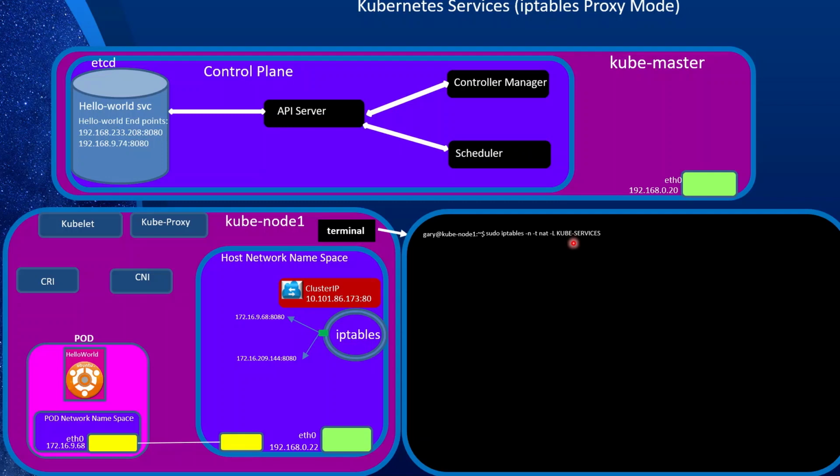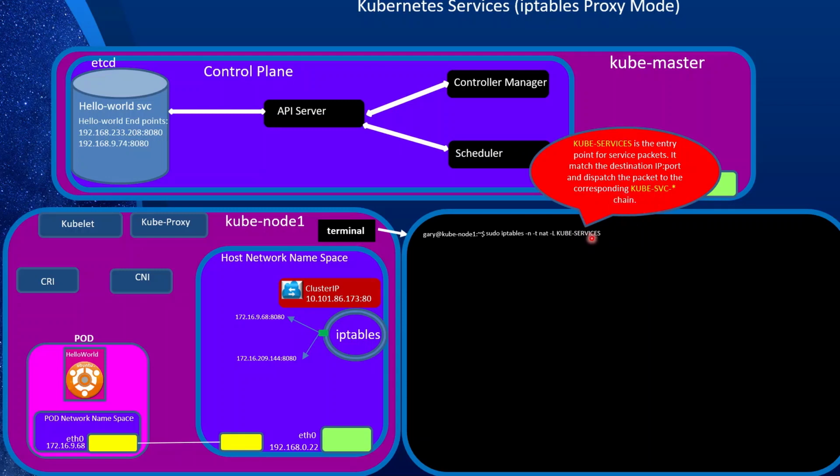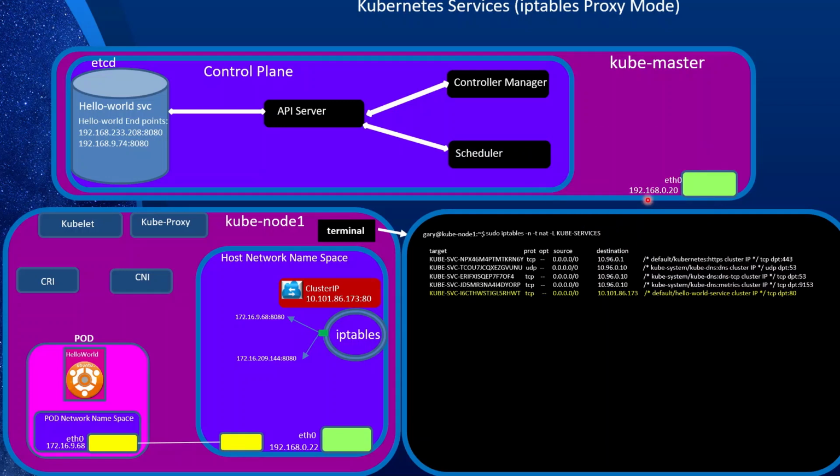And we have a chain name called KUBE-SERVICES. KUBE-SERVICES is the entry point for the service packet. Basically, all the services that are created by Kubernetes will be under this, and that also includes subchains for each one of those entries, called KUBE-SVC. That dispatches the packets to the next one, which is that chain here. So if we execute that, we'll see that this is now a subchain.